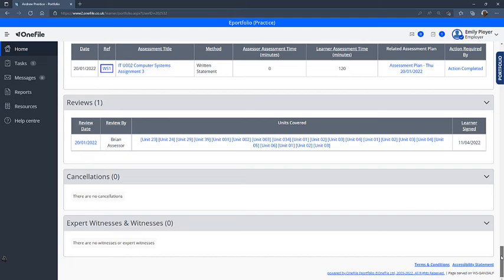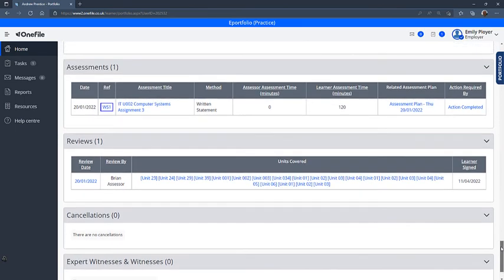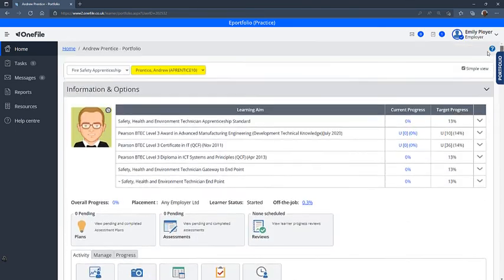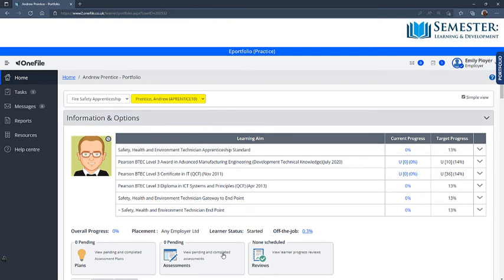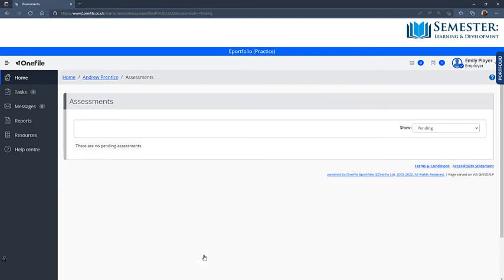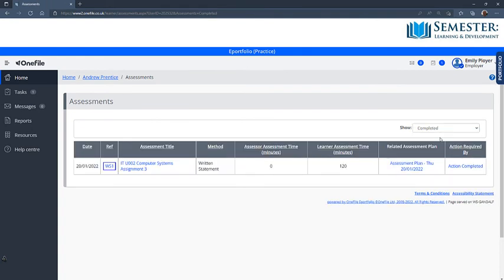One thing you may be interested in are your apprentice's assessments. From the portfolio, select the Assessments tile. The Assessments page is displayed. If your apprentice has no pending assessments, this page will be blank. To see completed assessments, you need to change the filter at the top right of the page. From the Show pick list, select Completed. The page refreshes, showing completed assessments.